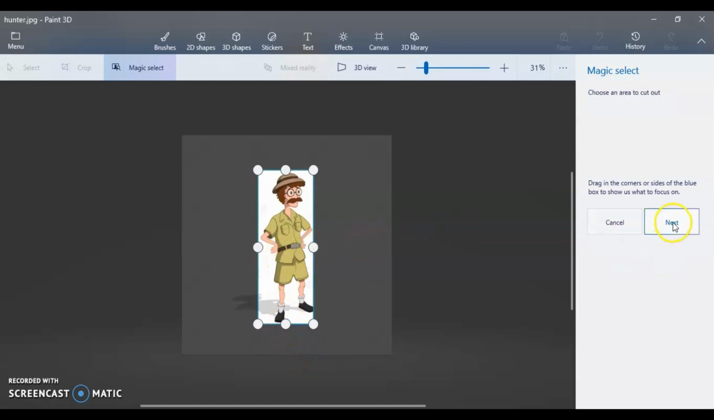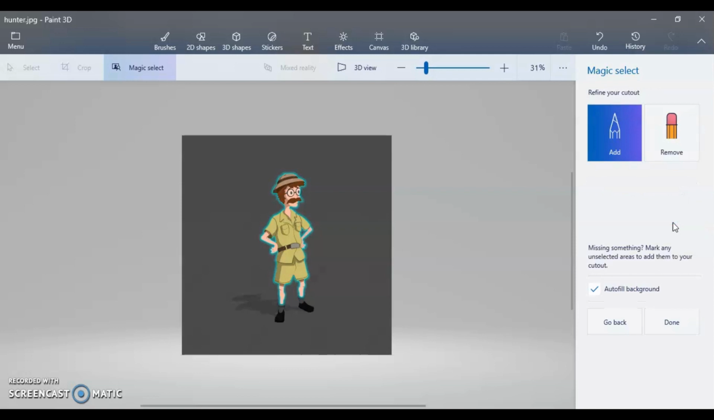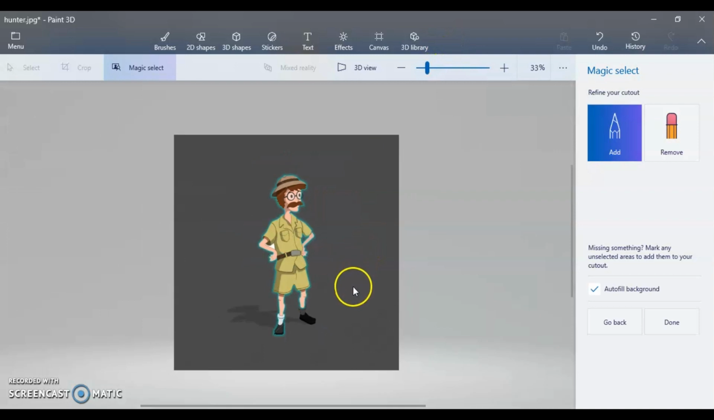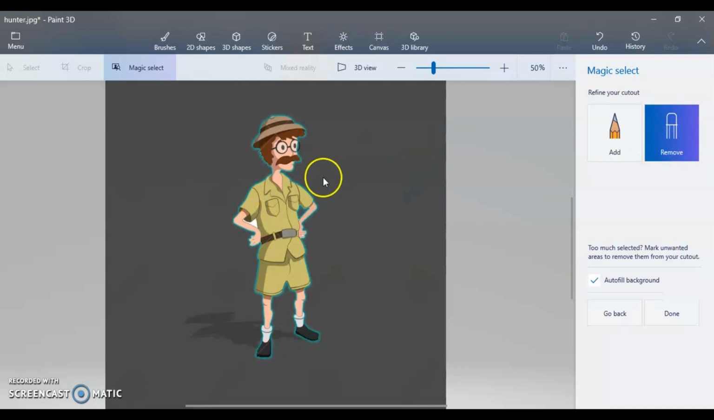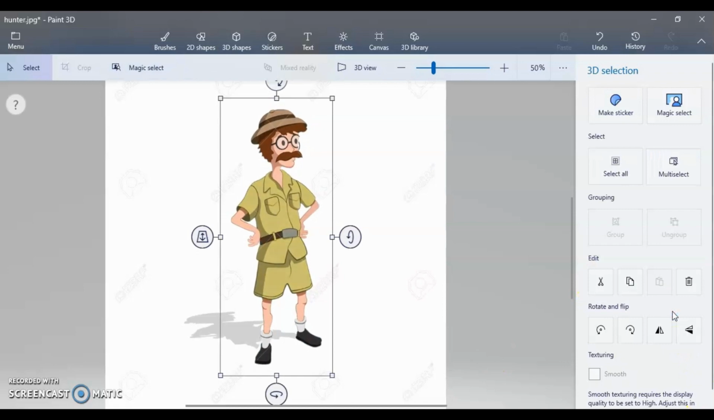Okay, so I'm done with it. Now you'll have to click on next. Here I have to select the leg and the shoe. Now this part you can easily see over here, right? So I'm selecting this. Now it is also all selected, but I want to remove this white area. So you just click on remove and then click this particular area. Okay, now you're done. You're satisfied with your selection. Click done once again, and now you can see the legs over here.